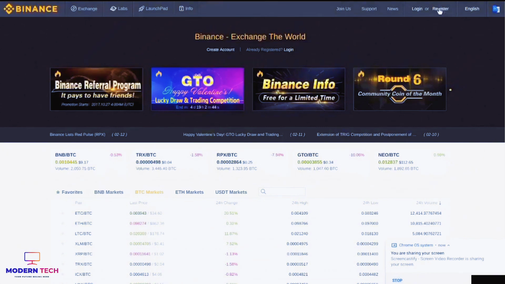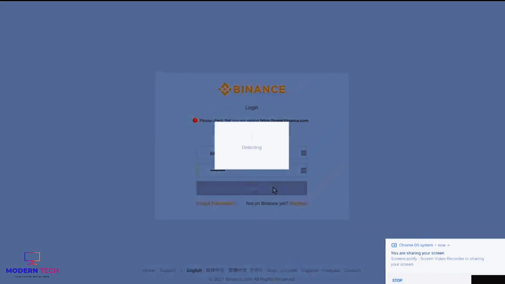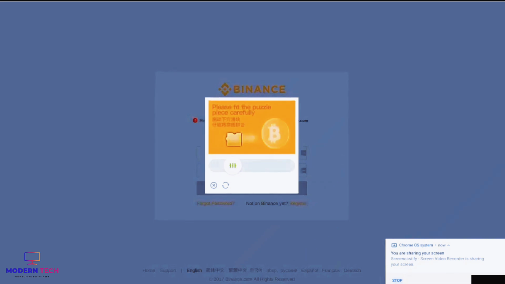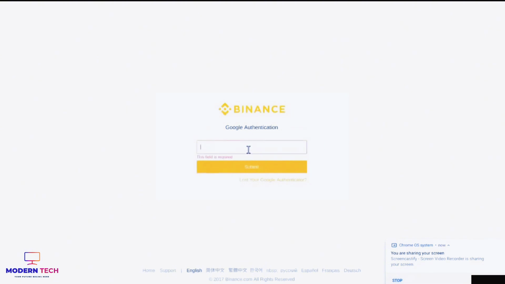So first of all, make sure you register. It's pretty easy to do, and if you're struggling, I've included a step-by-step guide below. And once you've done that, you can go ahead and log in, and enter your two-factor authentication code.